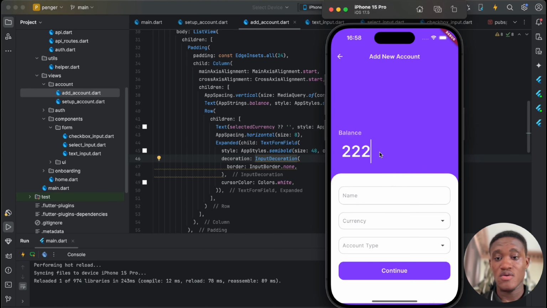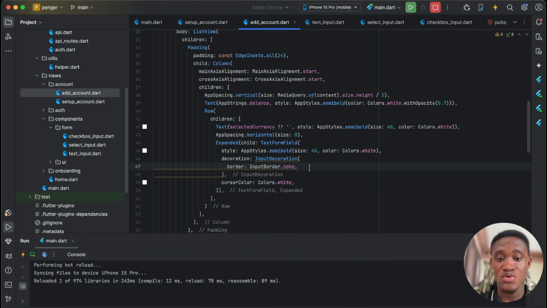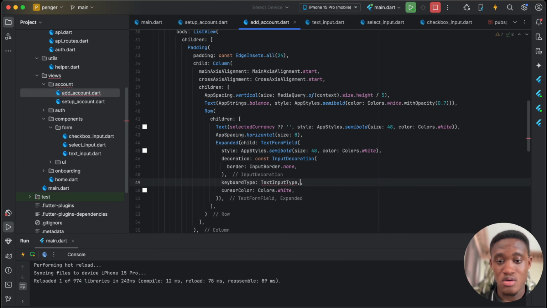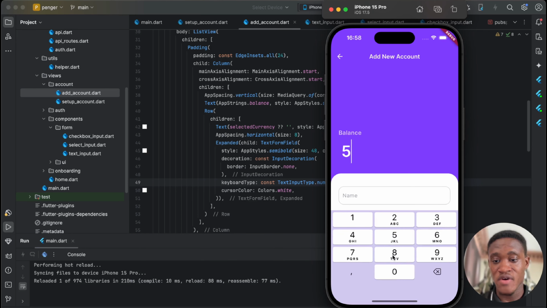And now we also want to make sure that the keyboard we show the user is not this, but it's supposed to be numbers. So we come out of this. I can add const here and then say keyboard type, and this is going to be a test input type, and this is going to be number, but number with options where decimal is true, because we want the user to enter money, so it could be decimals.